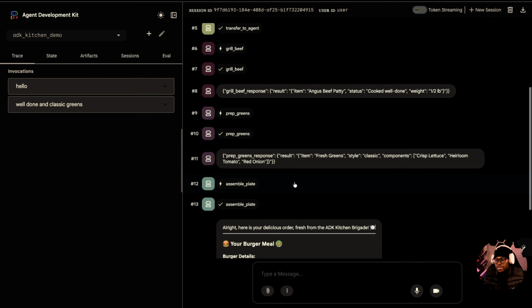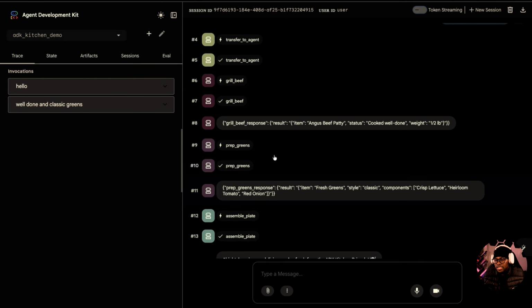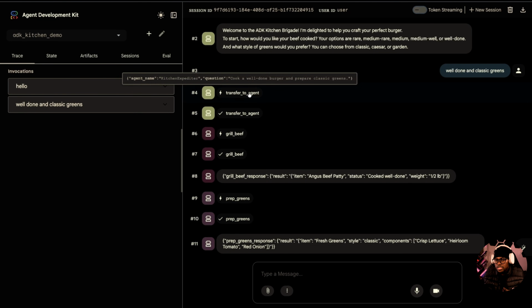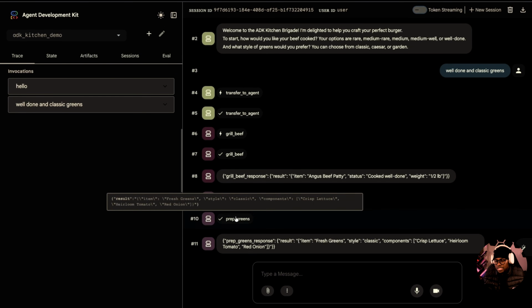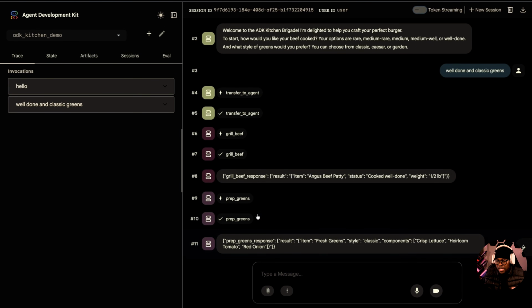Okay. Now, one benefit of the ADK web interface is it actually shows you the breakdown of what's going on under the hood. So first of all, we can see there's a transfer to agent that happens here. And you can see the grill beef agent is called and it's passed a parameter of doneness. And then we can see several other parameters get passed around for every different call that's made. So you have that evaluation in detail.